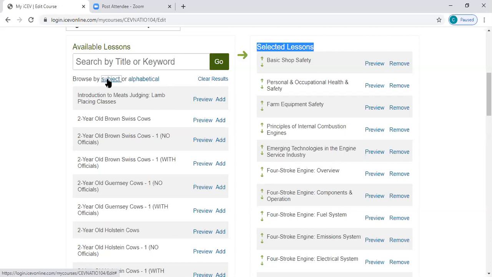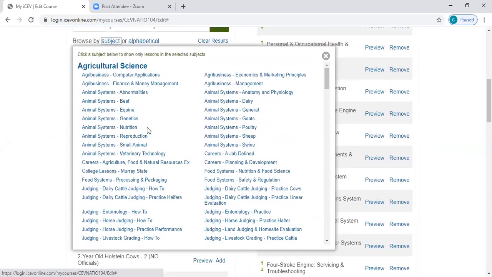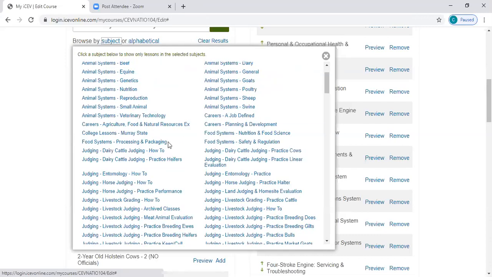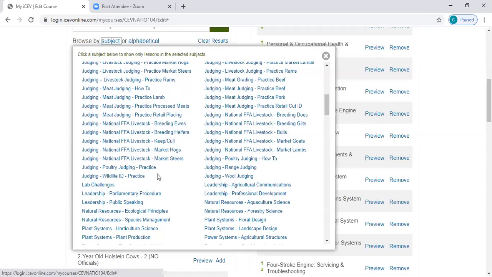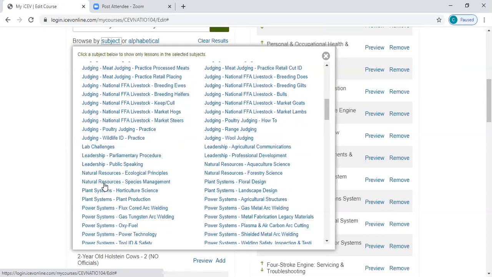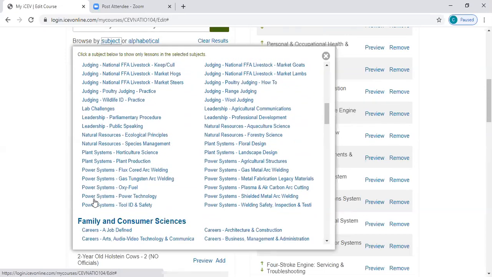I like to just come here and click this browse by subject, because it opens up a box that shows me all of our ag lessons by category or topic. And so you can see animal systems, you see all the judging material here in the middle. I'm going to come back to the judging material later when we get to CDE, leadership materials. Lab challenges, we've added a couple of those. I think those are mostly in plant science and soil science right now that we've developed. Pretty cool. Those have been put in some of the courses, but you still might want to add those to particular courses. Since this is an ag mech, I'm coming down here to power systems.